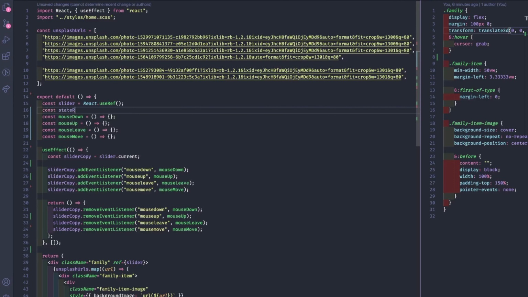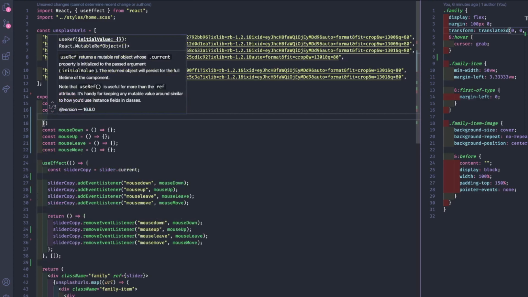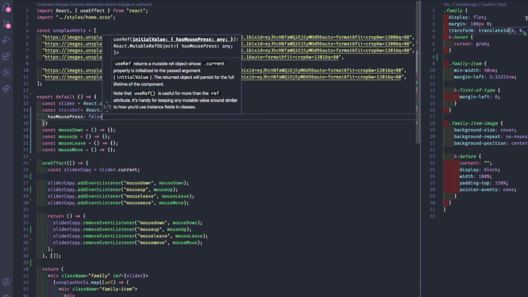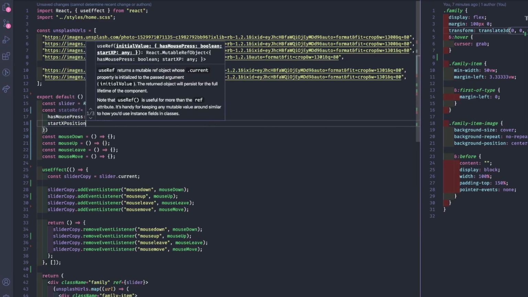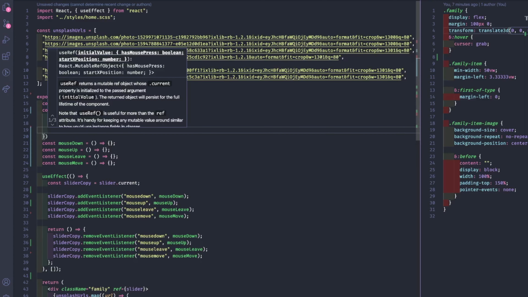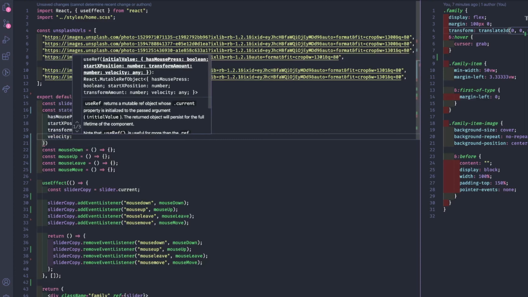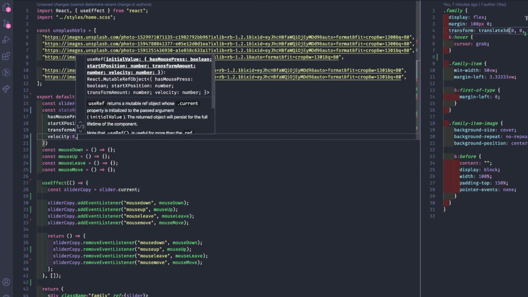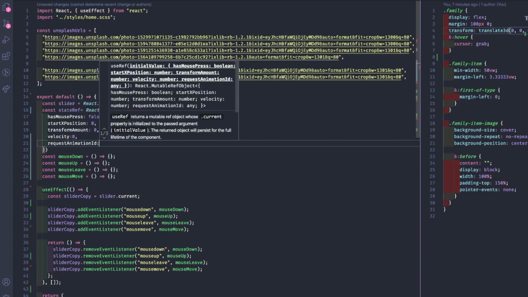So state ref, let's call it, which is React useRef, and we will need a few options. Well, one is has mouse press, which is a default of false. The other one is start x position. This position will need to be known after the user drags, on the next drag to set the initial position. The transform amount, the velocity is for momentum when the user stops dragging, and this is for an ID of request animation frame, even though I'm not sure if we really need to put it in the ref.